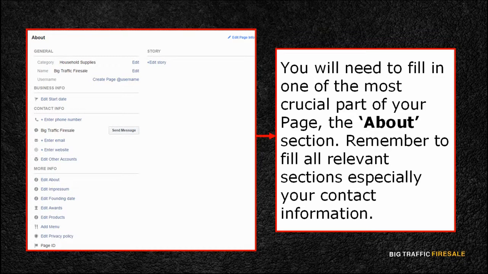Now that we've settled the crucial itinerary of your page, next we'll start optimizing the usage of your Facebook page using relevant posts to gain traffic.